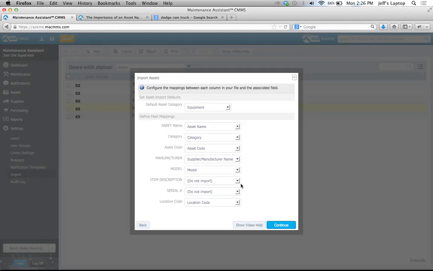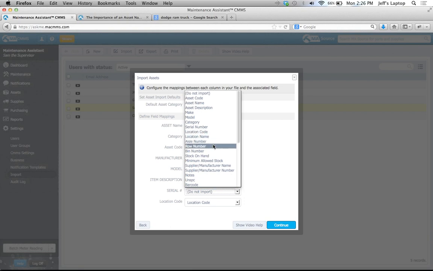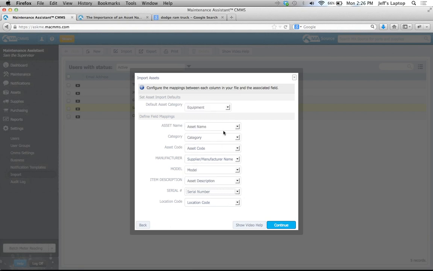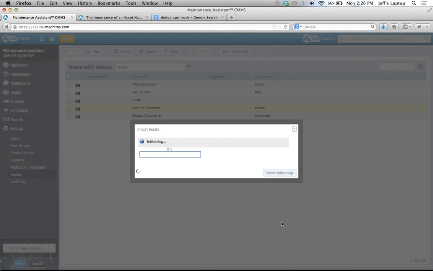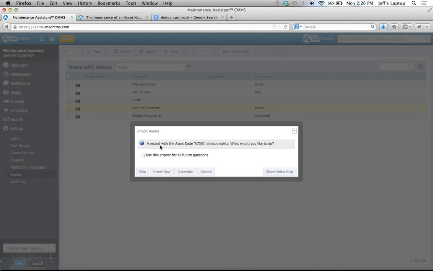Okay, continue. I'll just map these again. Item description is asset description. Serial number is serial number, and location code is done. Now when I go continue, it's going to analyze that file. It should find, there we go, a record of these. They already exist. So it's going to ask me, what do I want to do? So I'm going to go override, use this answer for all the questions.